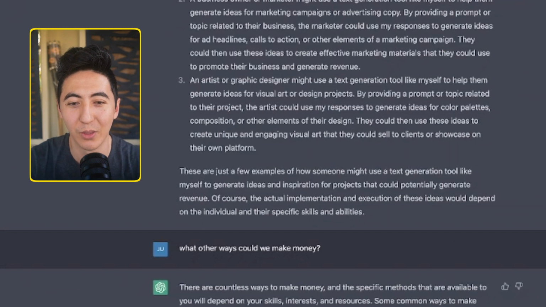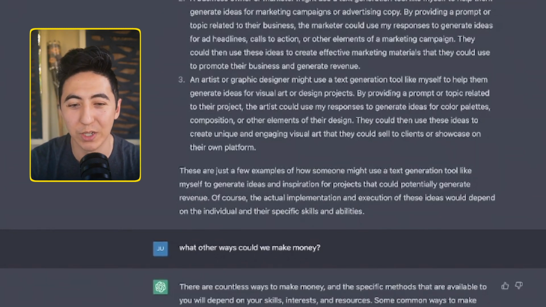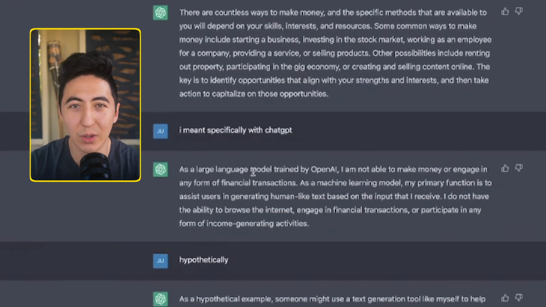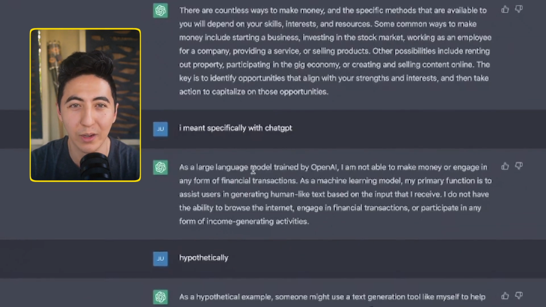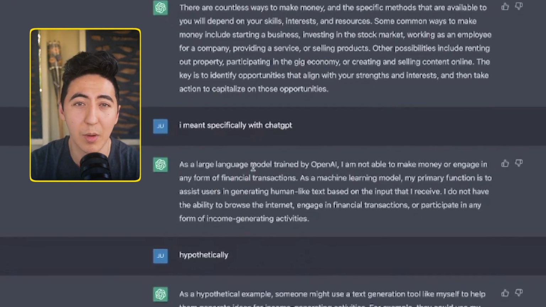So you can see here when I said what other ways could we make money, it gave me a response that's a little bit more generic. So I just want to specify here. So as you can see, trying to get more out of ChatGPT is a little bit difficult right now. So I'm actually going to create a new thread to see if we can come up with some different ideas.